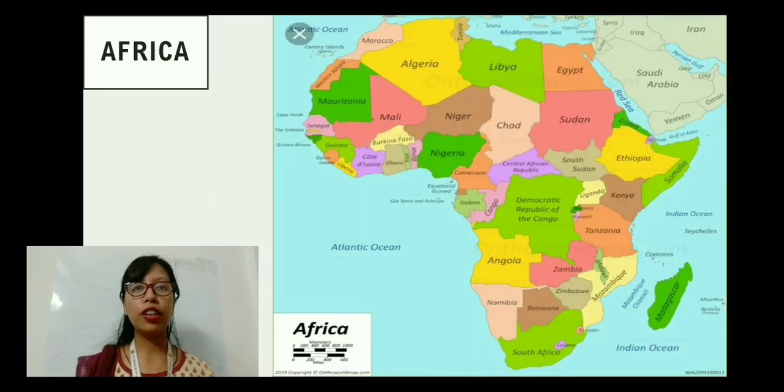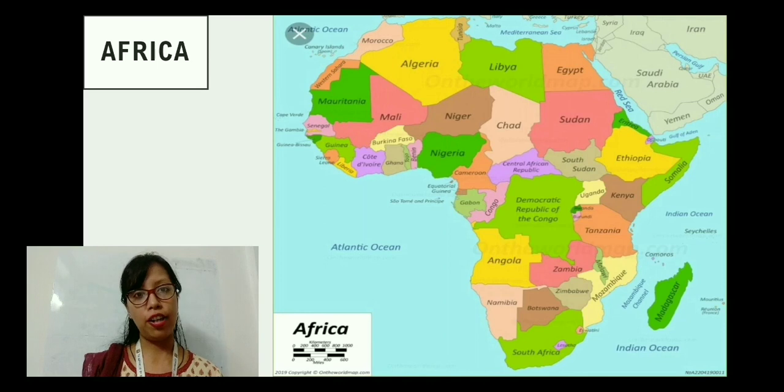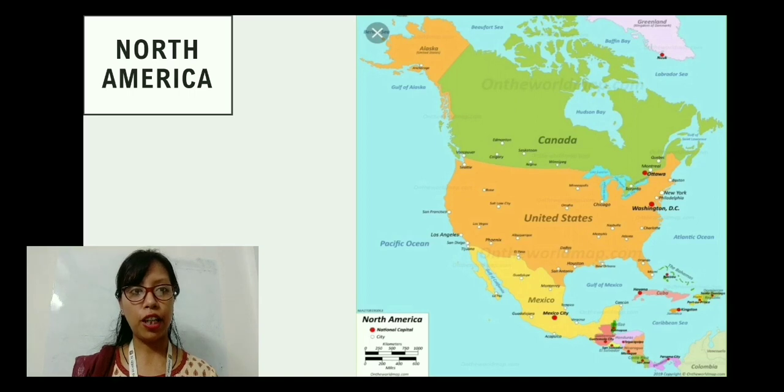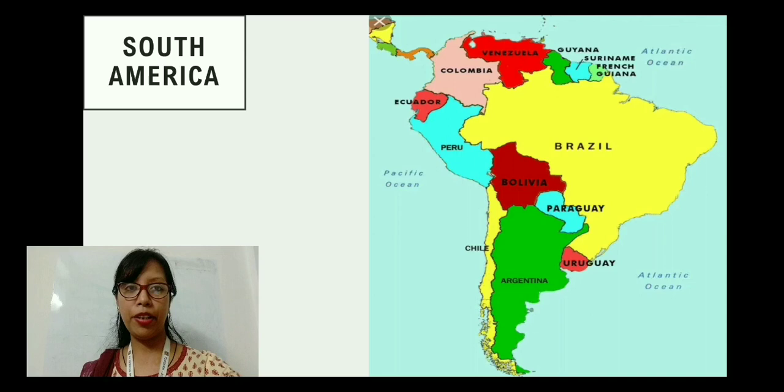Now let's move towards the next one, which is Africa. Africa is the second largest continent. Even here you can see there are colorful parts, right? These are the countries which together become Africa. Then we move towards North America. You can see on the screen the map of the North America continent. Then we have the continent South America. Here also, in a similar way, the colored parts are the countries which together form South America.